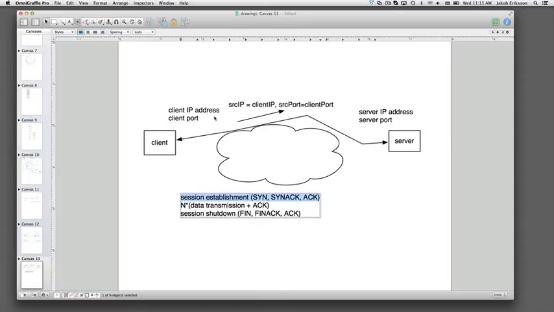35,000? Oh, we're getting closer. Something around 50,000. 65,536. All right.